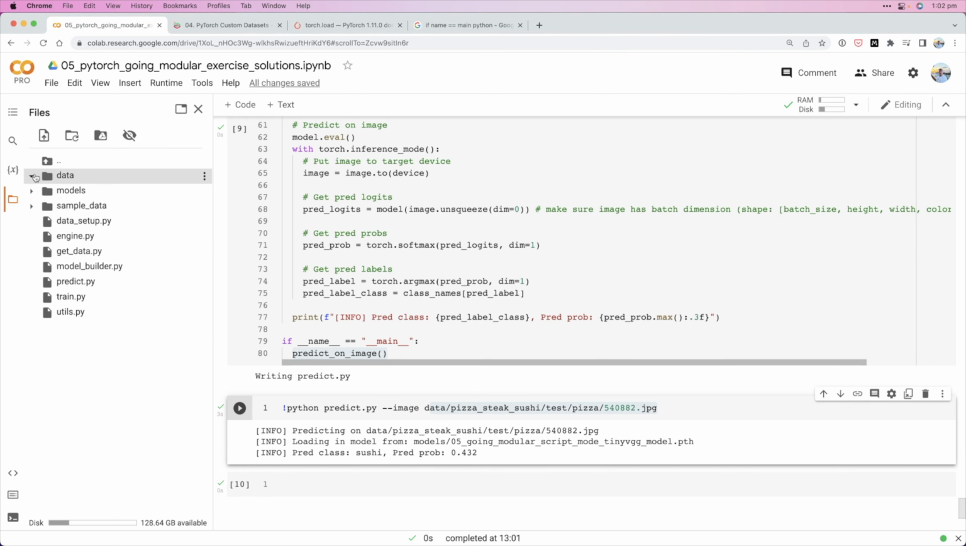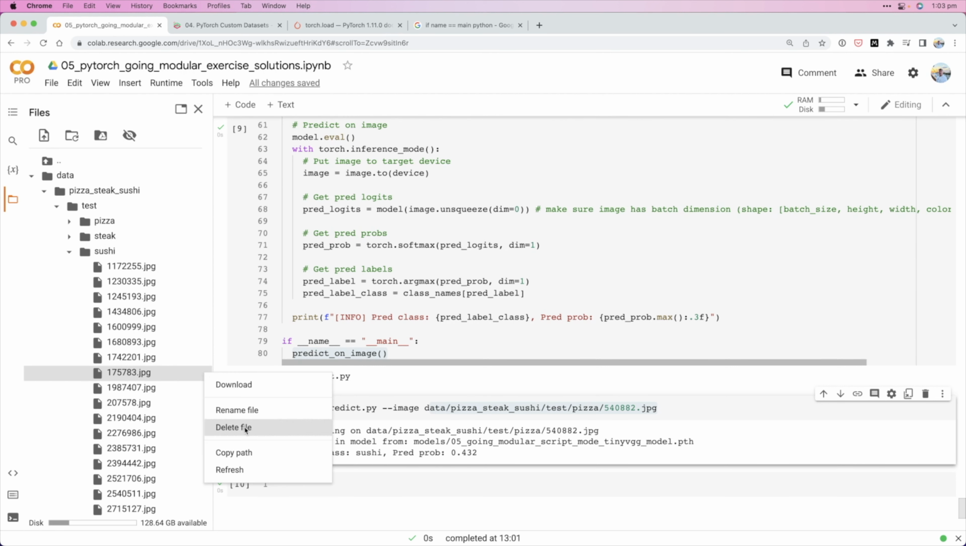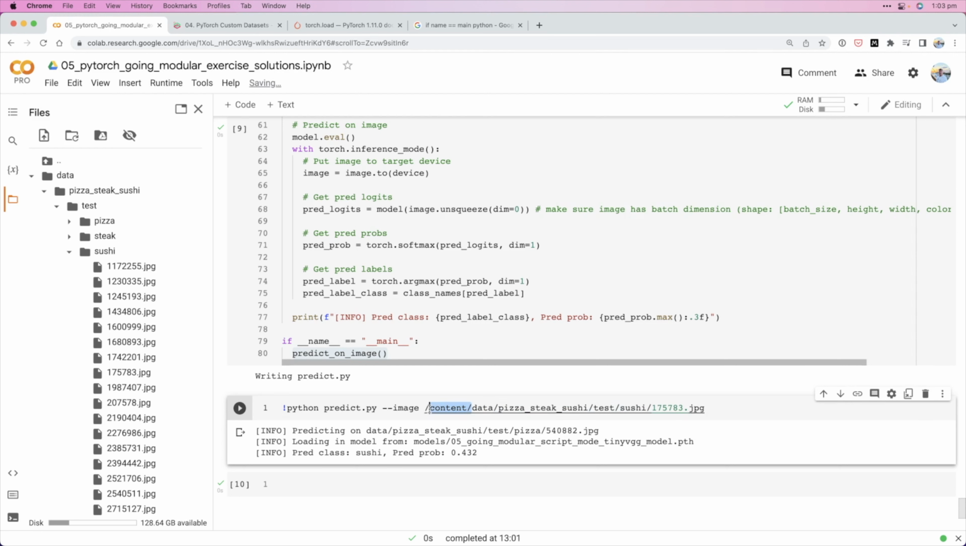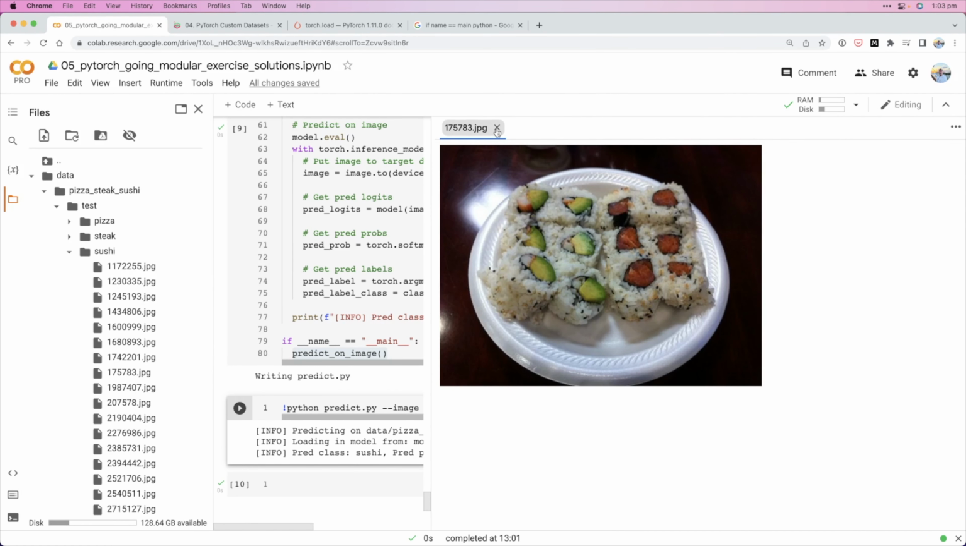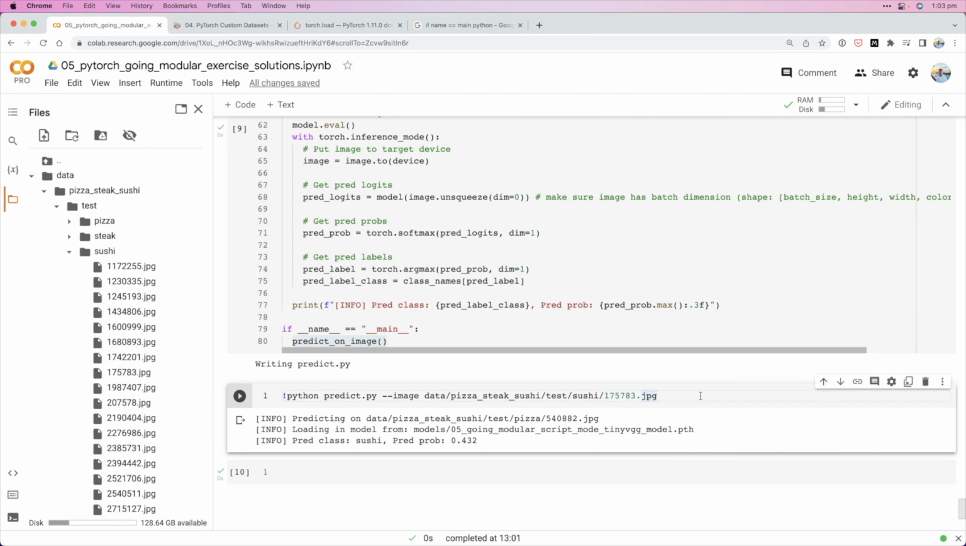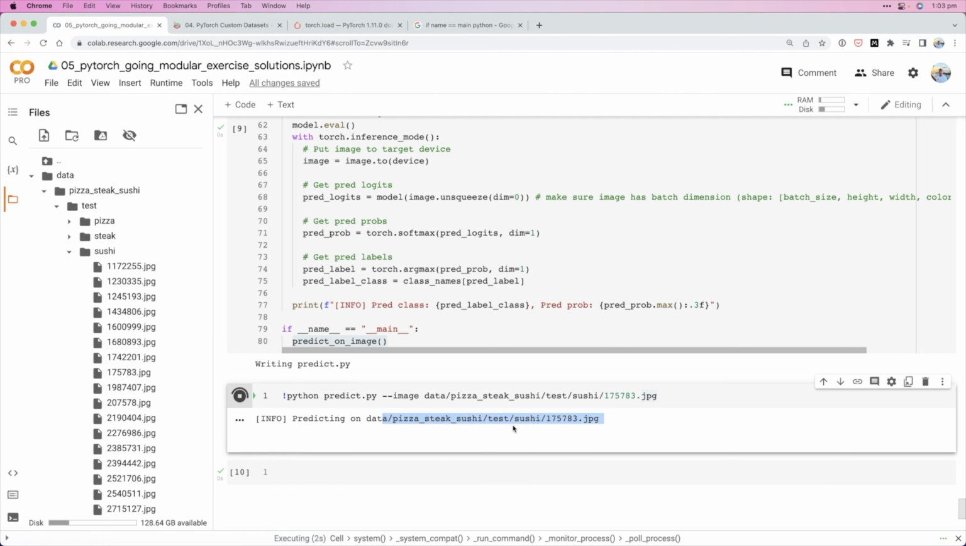But let's finish this stream off with one last test image. What do you reckon? Let's go sushi. I haven't eaten sushi in a while. We'll copy that. Copy path. Which number did we get? 175783. Let's view this image. Sushi, okay, that looks pretty much like sushi to me. Let's see what our model thinks. Predicting on steak. Okay, so our model's not too great, but that's all right.